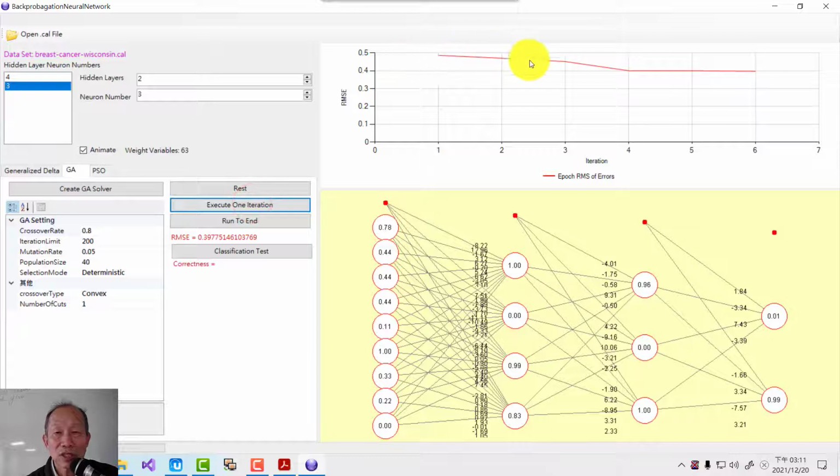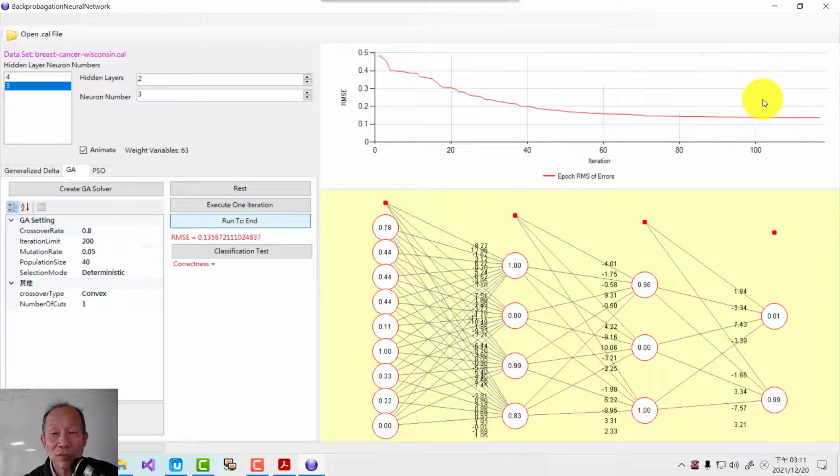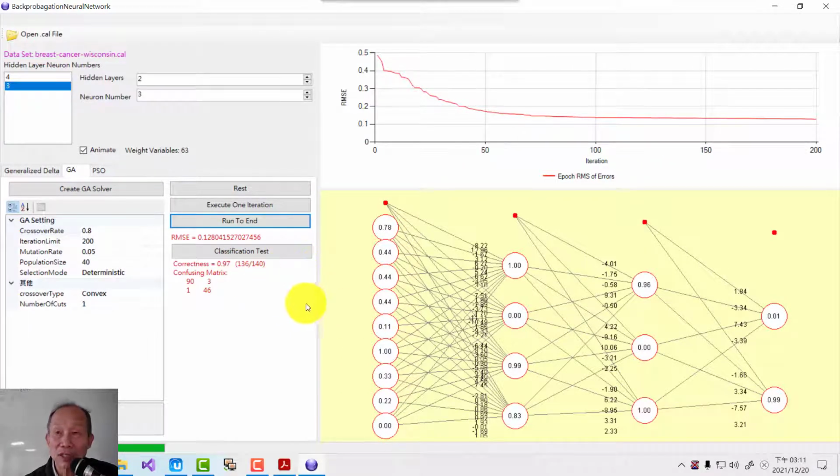So we simply show the current objective value, the current mean square error. Let us run to the end. The termination condition is 200 iterations. We employ 40 chromosomes to evolve this solution. So run to the end. After the end, similarly, we construct the confusion table and calculate the accuracy. As you can see, well, it's close, right? 0.97. It's a little bit better than the neural network.